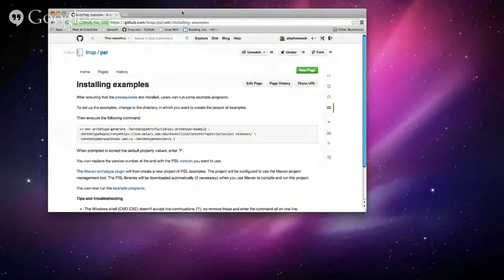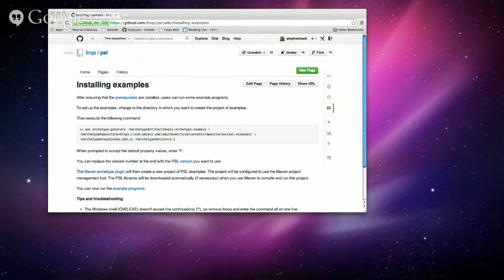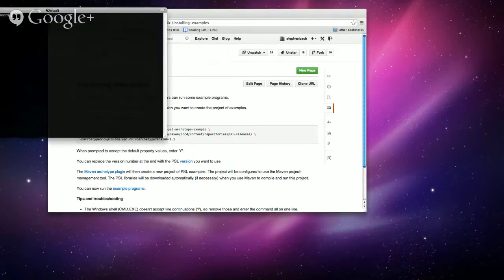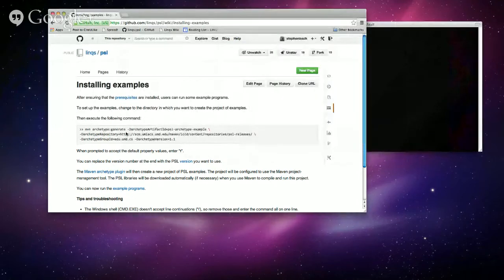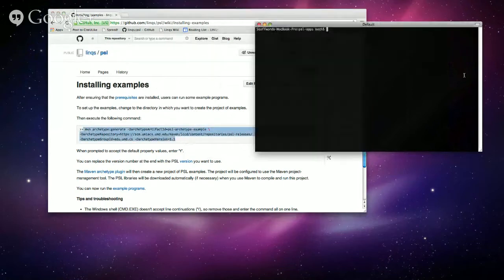What this page gives us is the Maven command we need to install an example program for PSL, which will set up everything we need, also all the dependencies and the PSL libraries itself. So from the command line, you're just going to copy and paste this command. And that will install the example program.